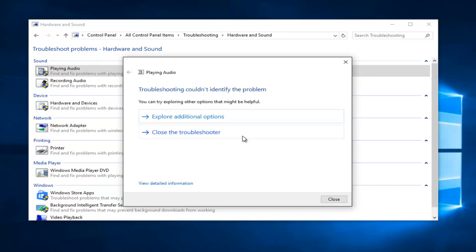So it's telling us that it couldn't identify the problem, or perhaps the problem has already been solved. If you guys get further instructions on your screen, please just follow the prompts that Microsoft has laid out, and hopefully your speakers will be working again.